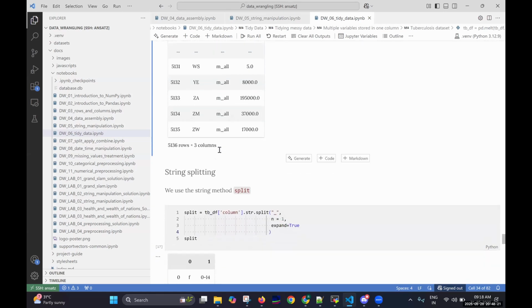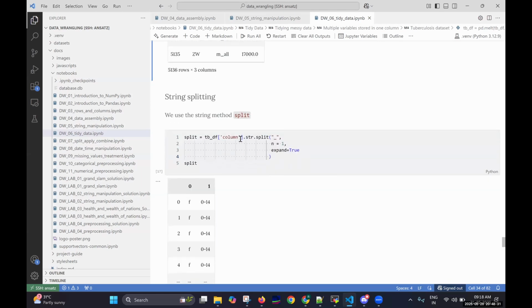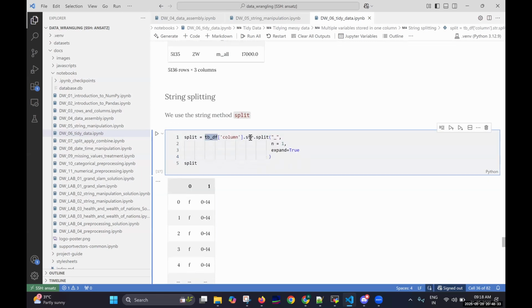For that, this part is an easy one. We can just split it, just like we did earlier when we expanded one column into two. The same way we can do it here using string manipulation. So we have this column and we take .str, the accessor we talked about earlier.